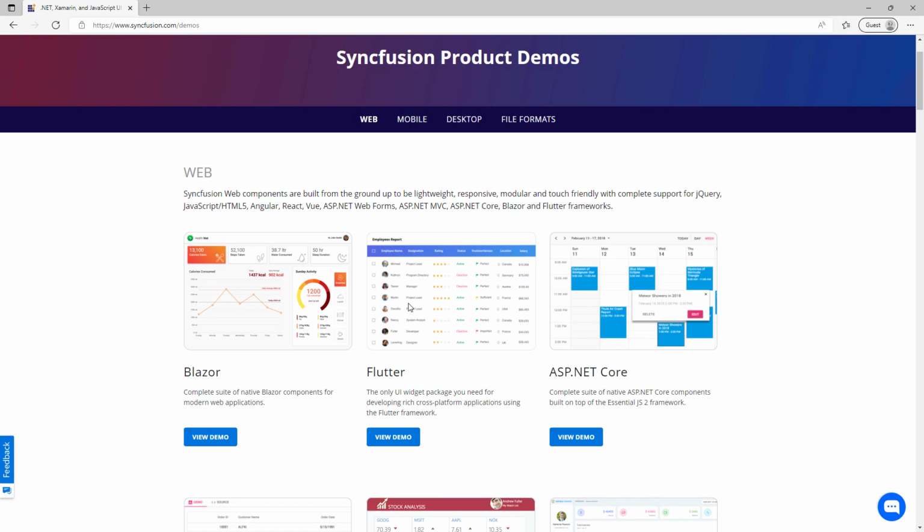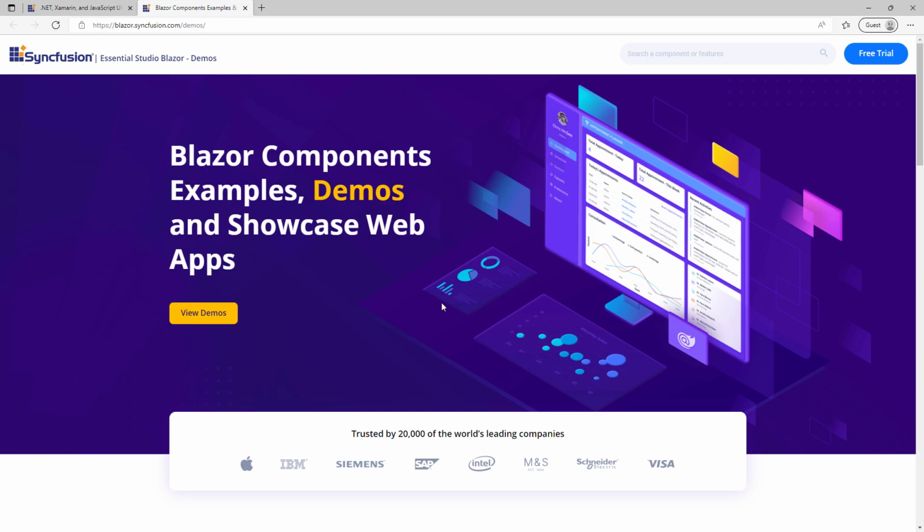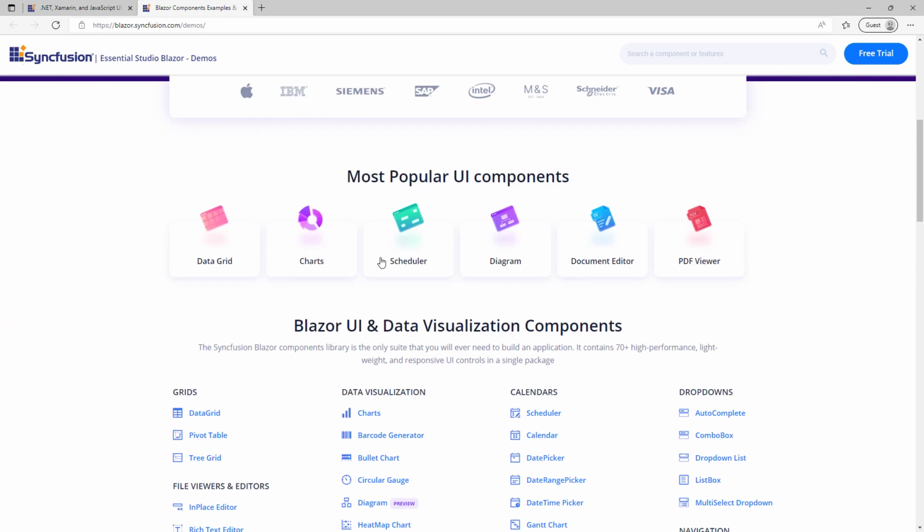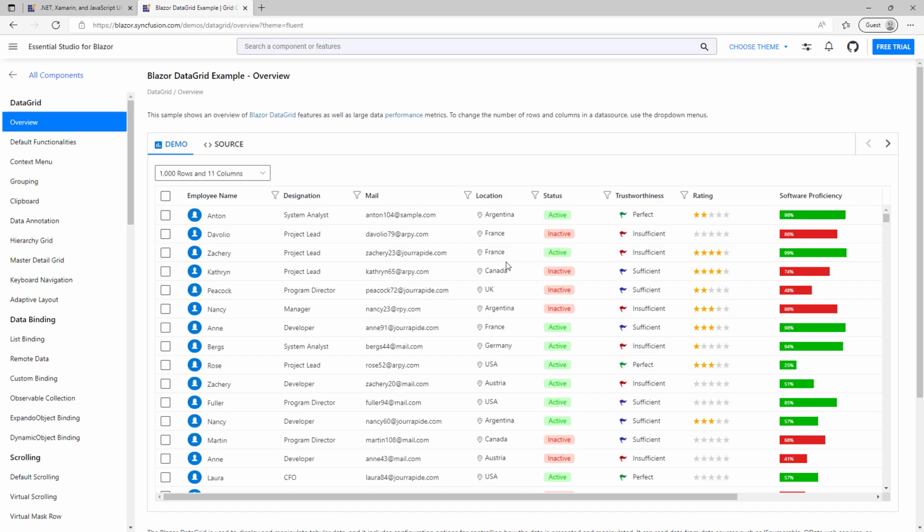And we're going to choose Blazor. That's a pretty popular front-end framework for new web development. So let's go to View Demo. And in here, we can see a number of different options. Let's look at the data grid first. This is one that people often want to see, is show me data on the web.